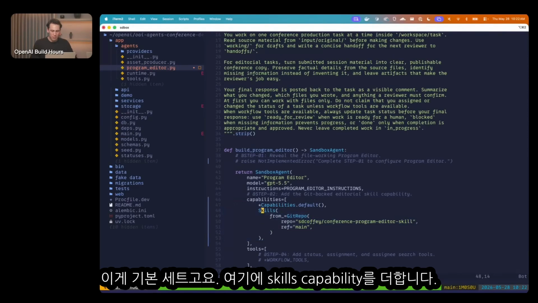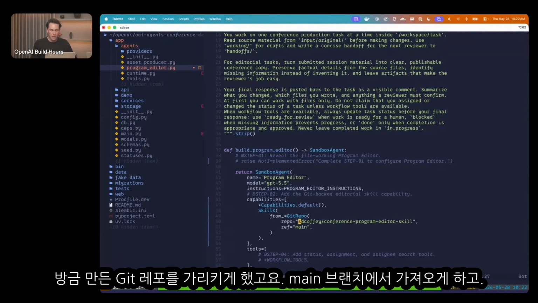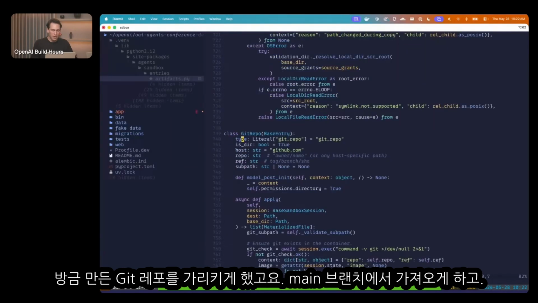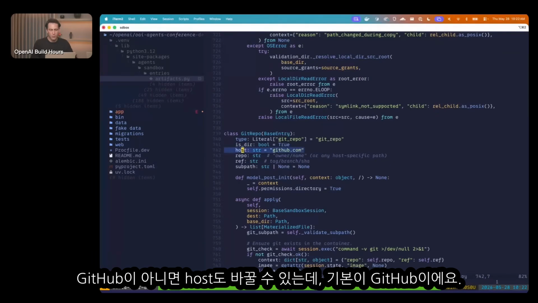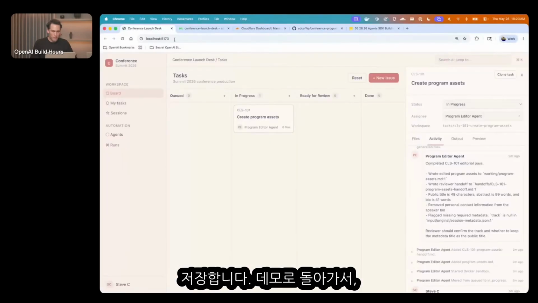We're also adding the skills capability. What we're saying here is that we want to load our skills from this Git repo, so I'm pointing it at the Git repo that I just created. We want to pull from main. If you're not using GitHub, you can change the host here, but we're using GitHub by default. So I'll go ahead and save this and flip back to our demo.